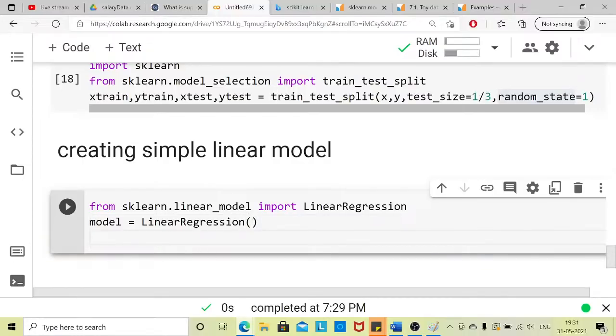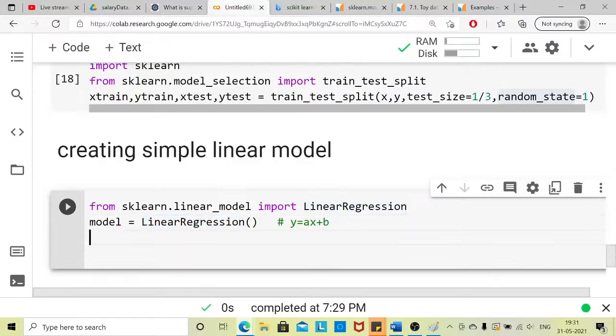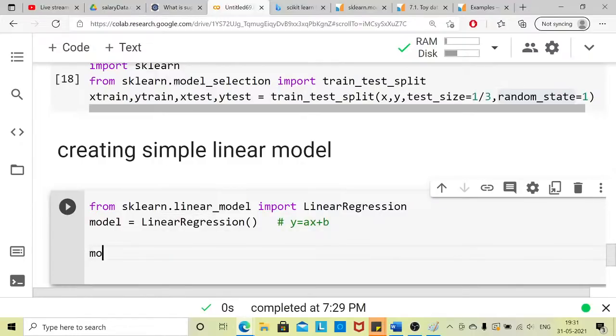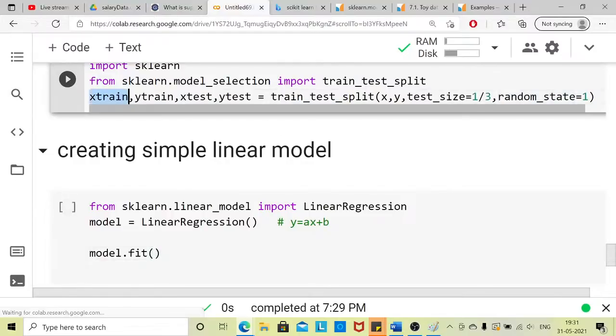This will create a linear regression model. Basically this line equation, it will solve your ax plus b. This function will do this work. It will create a linear regression model. And then we need to fit our data to this model. So model.fit, there is a function called fit. Inside this we need to put x train and y train.